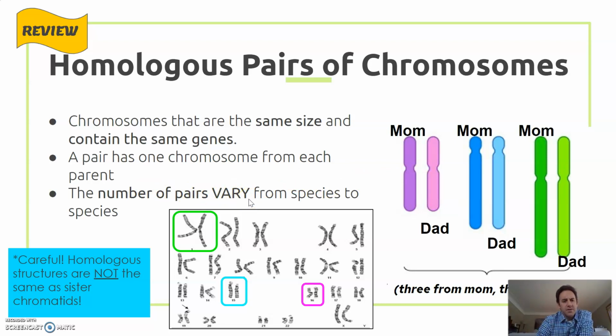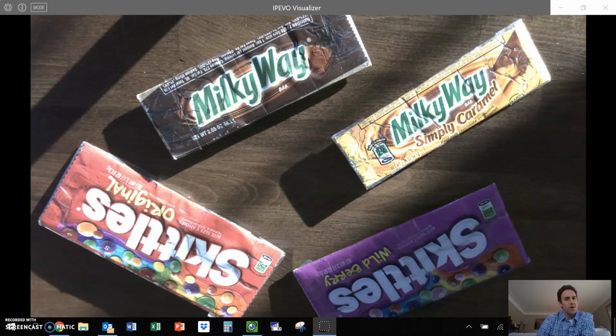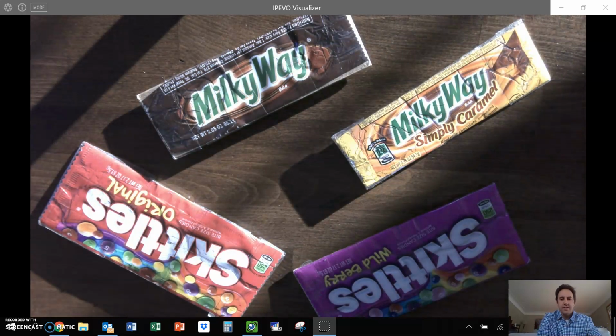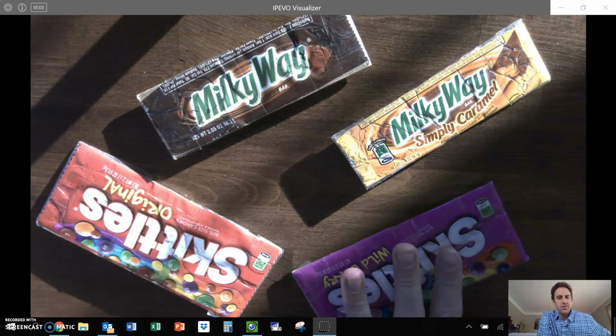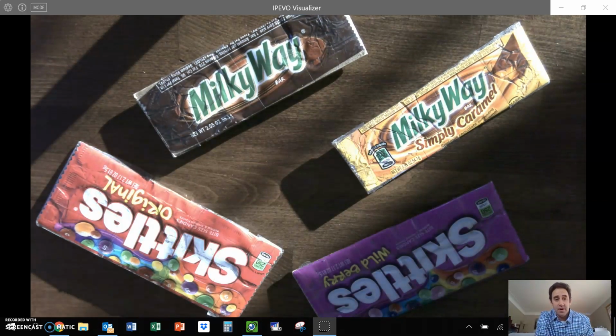So what I want to do now is turn to the dot cam and give you a little analogy that I think will be helpful for this. Welcome to the dot cam, ladies and gentlemen. So what I have here are 4 candy wrappers, and these are going to represent 4 different chromosomes. So we have 1, 2, 3, 4 chromosomes, each represented by a candy bar.